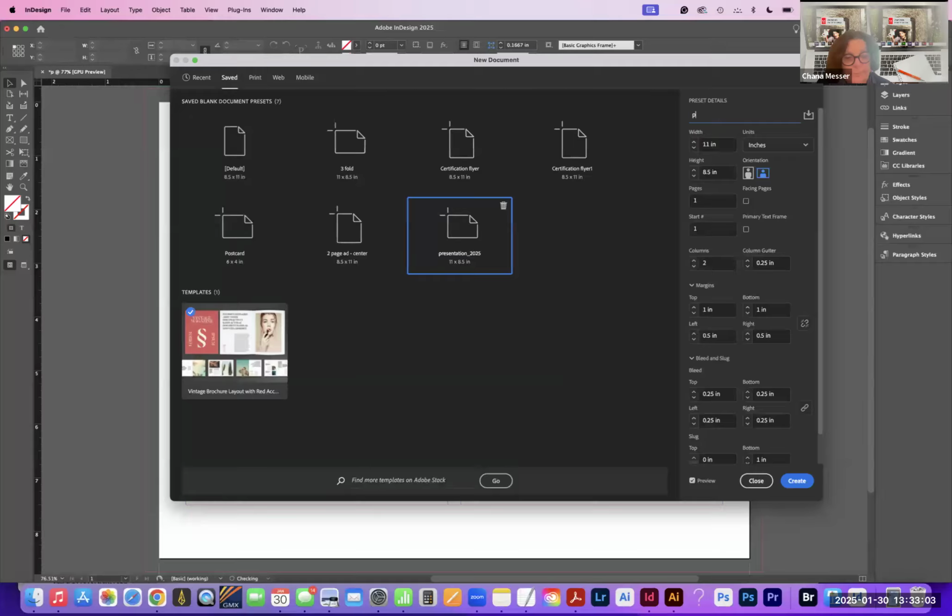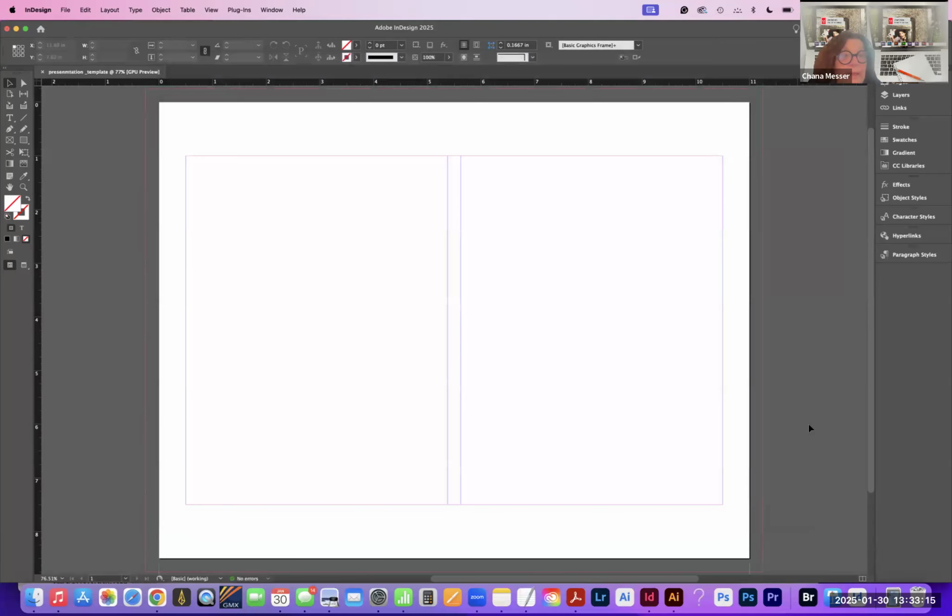But I still want to save it. So I'm going to call it presentation_template. And I'm going to click create. Now I called it presentation template and it is an INDD, an InDesign file. I didn't save it yet. I want to save it now.